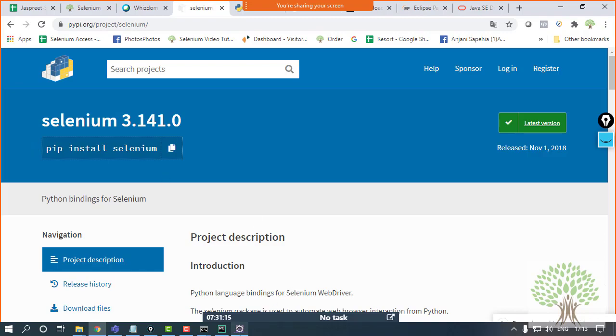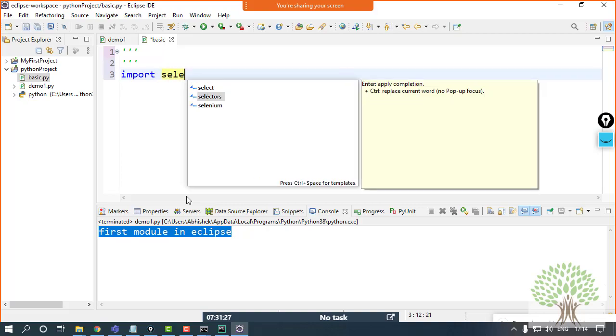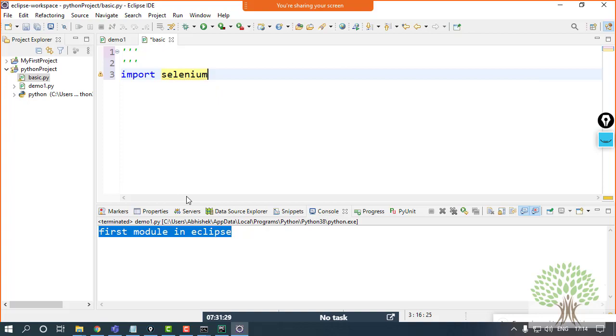Okay. Now moving to Selenium. Being an external package, I have to load it into my current module that I am working with. So I'll say import Selenium, the package that I have just installed. Import Selenium. Now the package I have installed has been loaded into my current module. I can work with it.